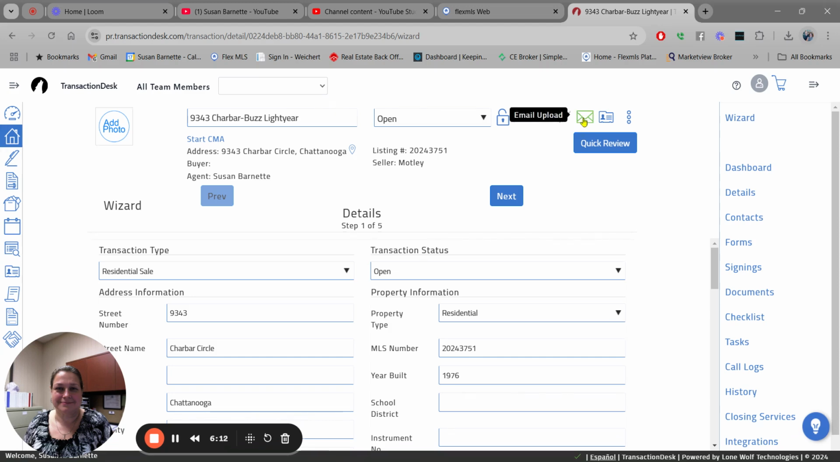This envelope icon is where you can email stuff into your transaction. That will be a different transaction desk tip video that you can watch. Okay, so I'm going to move on down now, and we are in the wizard. All right, we are in the wizard.